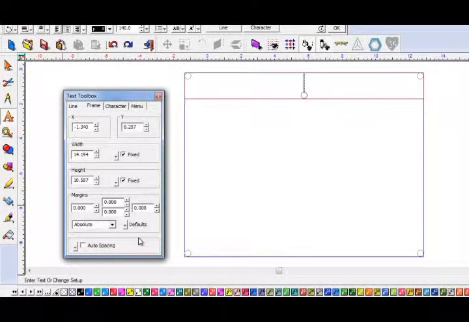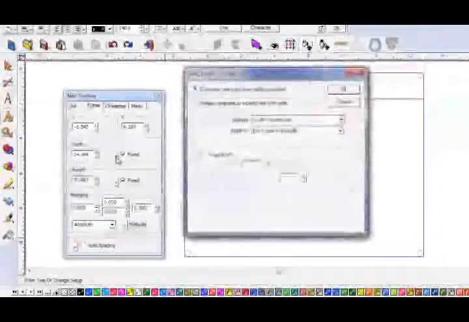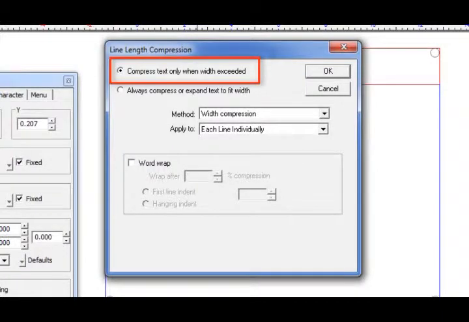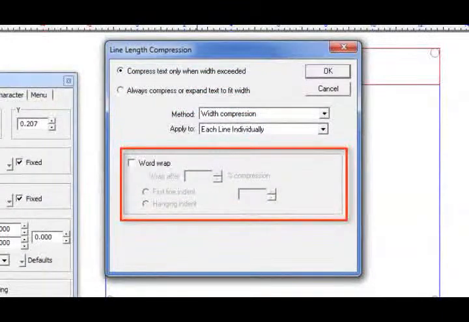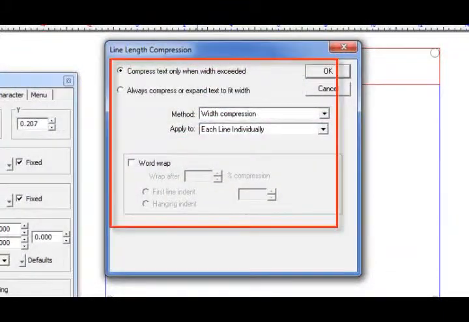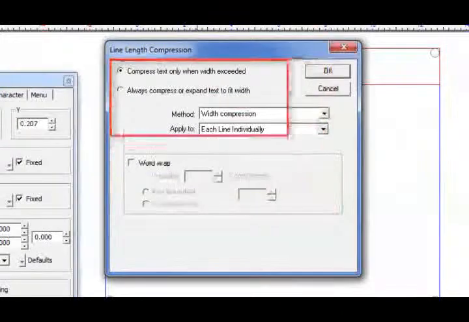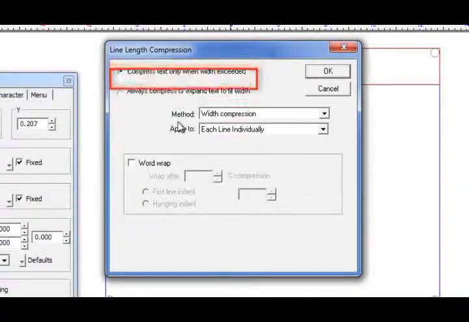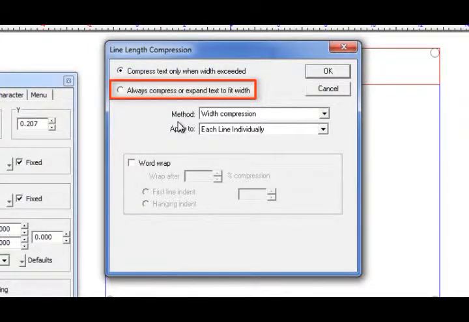But the goal here is to turn off the compression and switch the text box to word wrap. To get to these settings, click on the button just to the left of the fixed checkbox. Here, we are given the choice to compress the text, to word wrap the text, or to both compress and word wrap. The first choice will compress the width only when the text reaches the end, or the second choice, to start compression right away based upon the width.